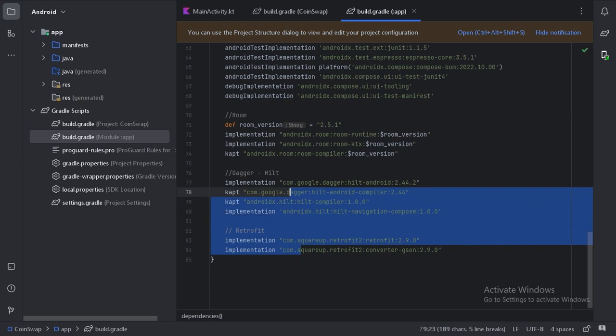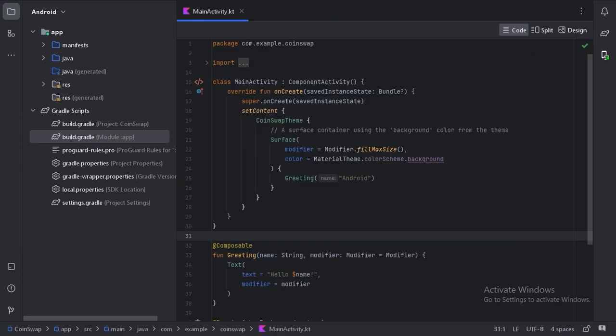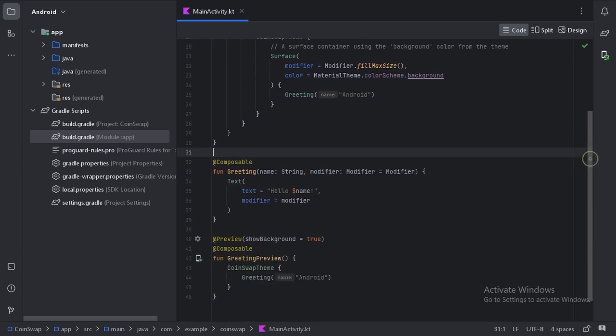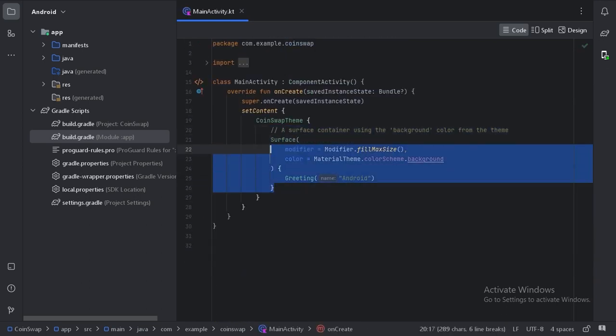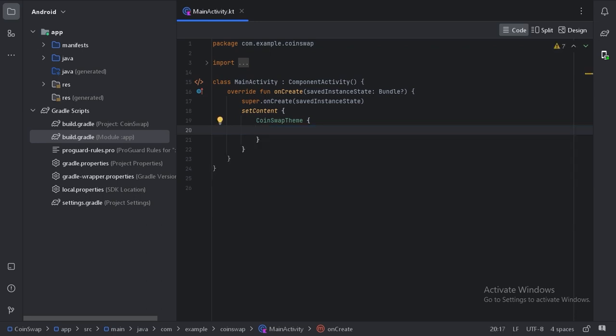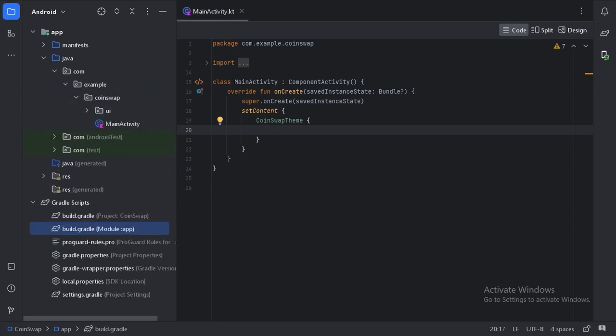And here we are using these three more libraries, and make sure you copy paste these dependencies from the GitHub repository. So let's close these two files and go to this main activity. So with the new project this code will come, so let's delete this code. Now first let's locate where this main activity is. So let's go to this Java package and this com, and here this is our main activity.